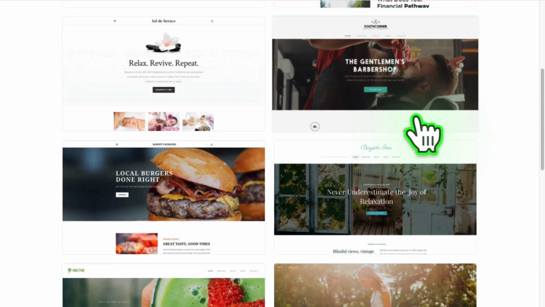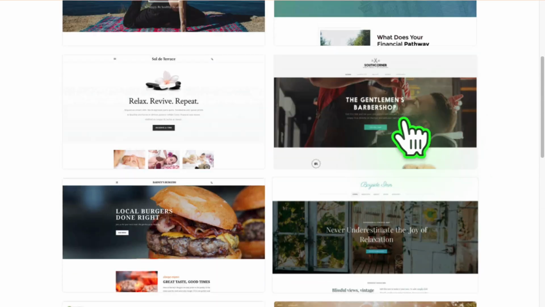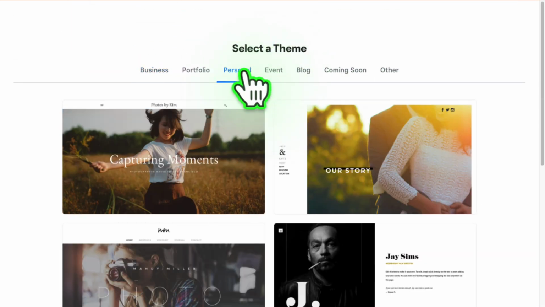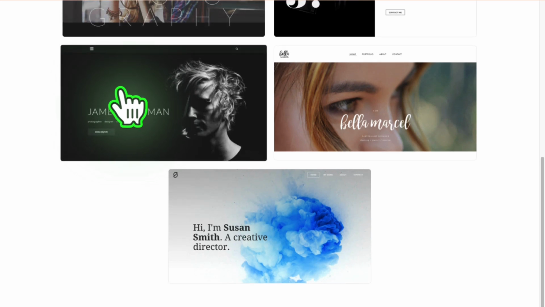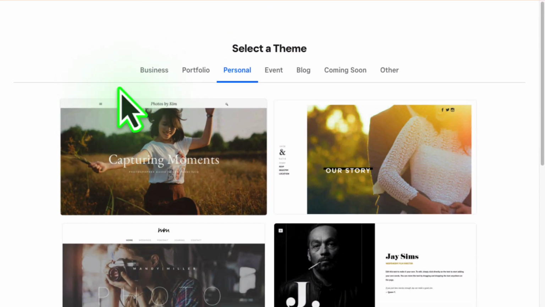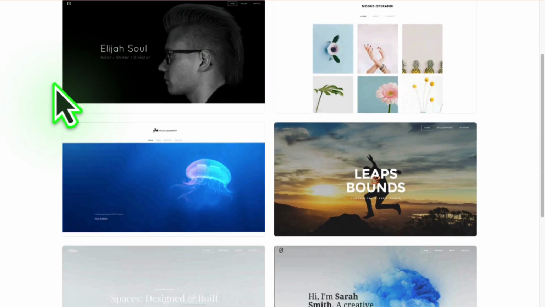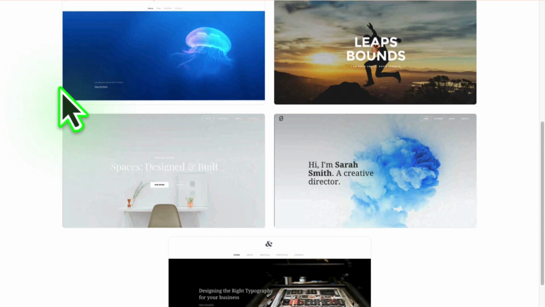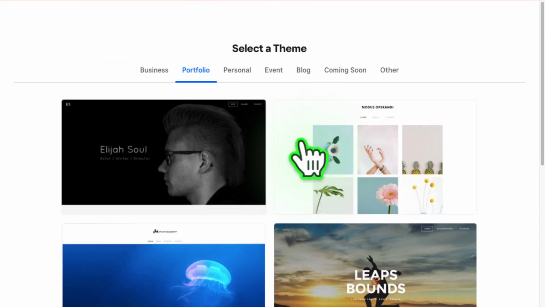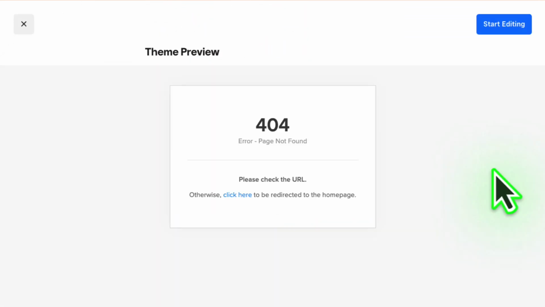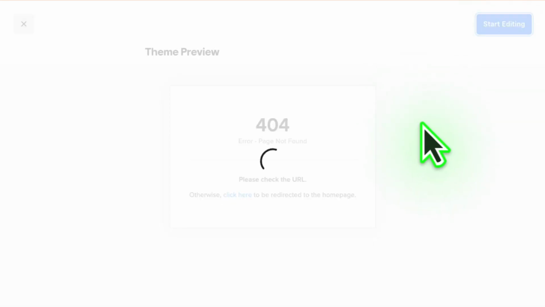Here's where you select different themes, and I'm going to go to the personal options. I recommend picking a theme that's very simple. I'm going to go to portfolio because that's kind of what I'm making, a portfolio. So I'm going to select the second one because it looks the most simple to me. I'm going to go to start editing. I don't know why I got an error message on that page.